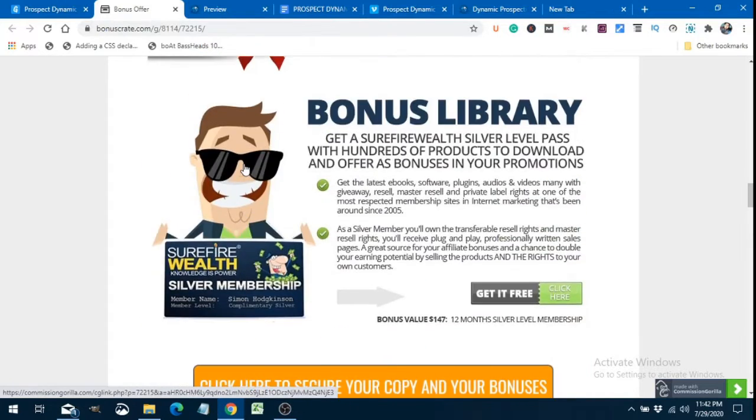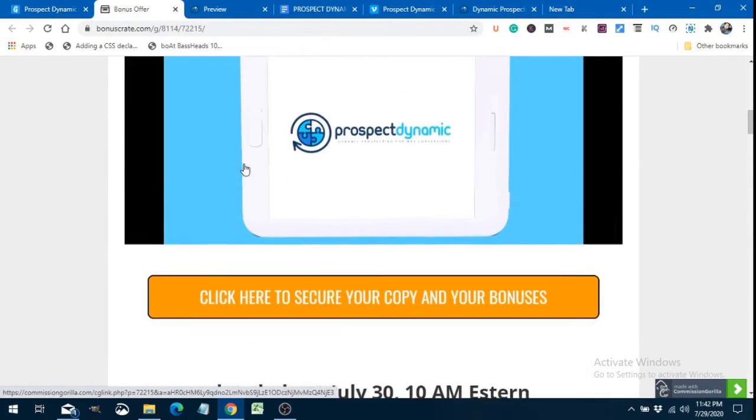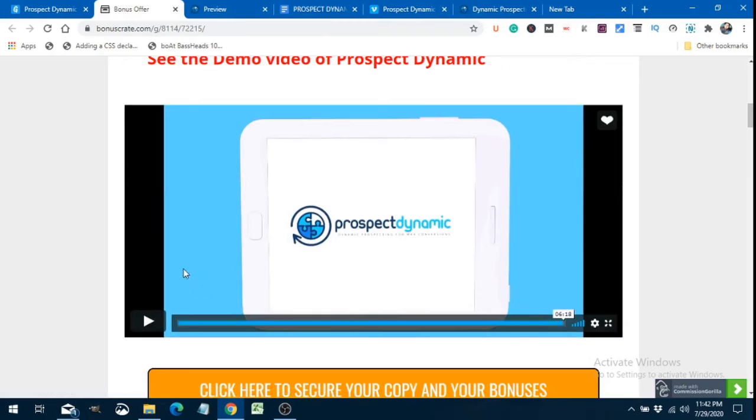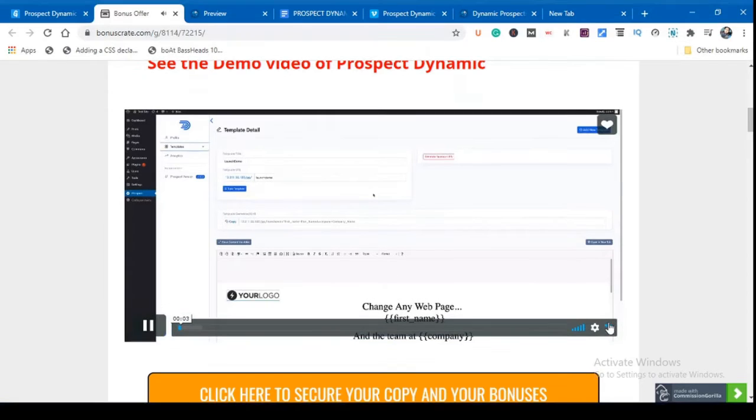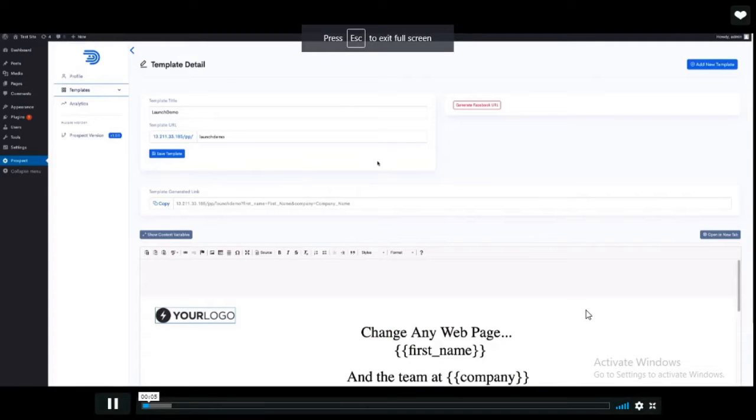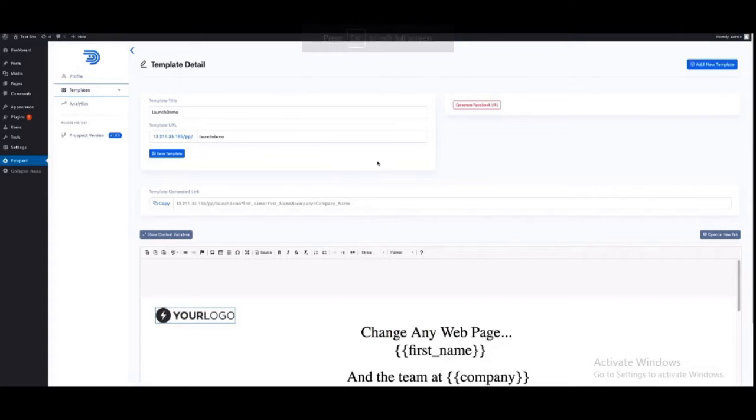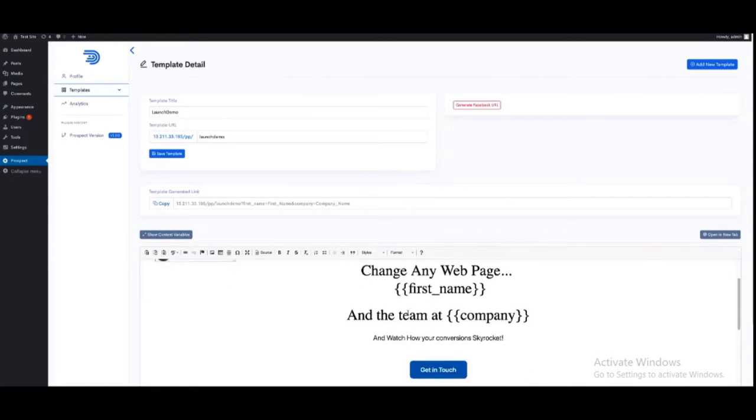So here is the demo video of Prospect Dynamic. Okay, so let's start. Dynamic system. Now, this program has been developed specifically so you can personalize the pages that you're sending people to really capture their attention. And we do that in our template, our page designer. What we can do is add any template, any page, any design, and we can change those names based on what we type in the URL.